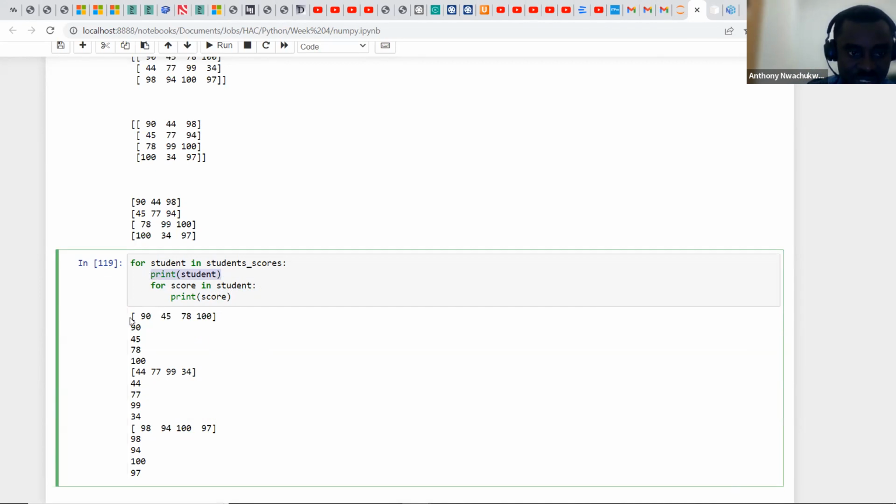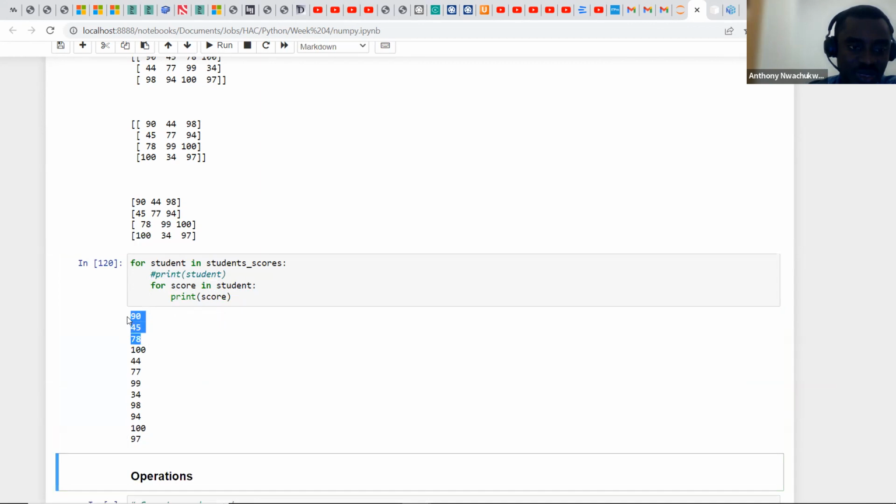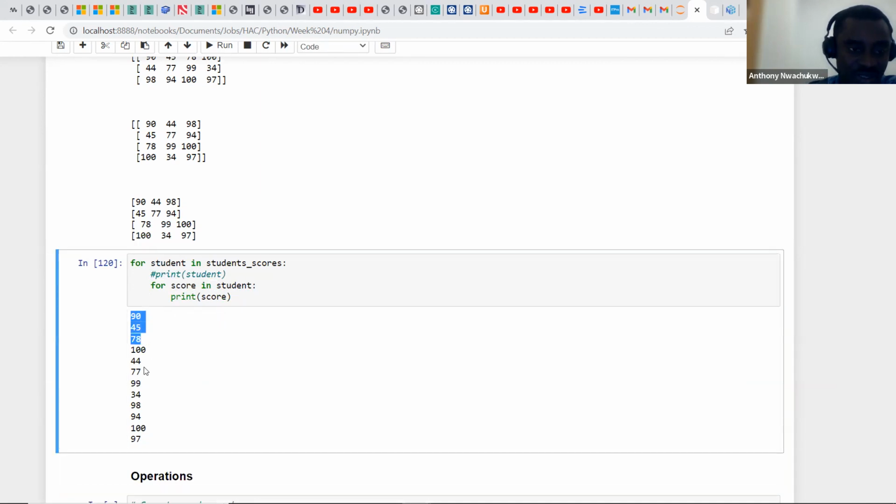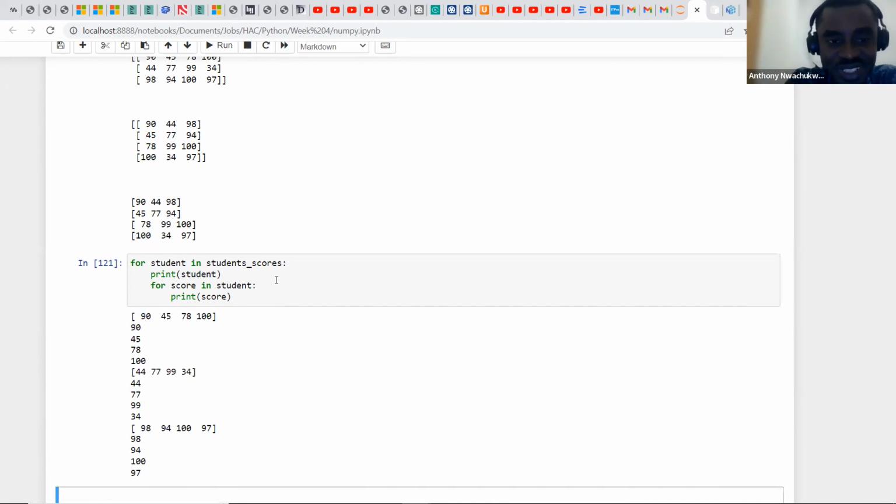The first student is this. So in this first student, I enter it from this loop and print each item in it with score. This second loop will print the items in this first student. The same thing will happen here with the second student. So if I run this print, you'll discover that it prints all of them. This is the first student, then second and third, something of that nature. If you have a question here, you can ask.